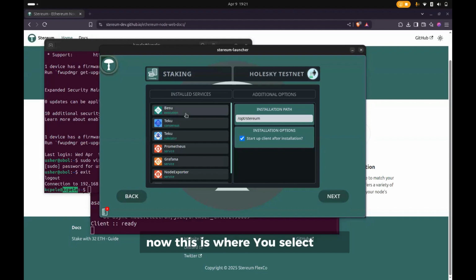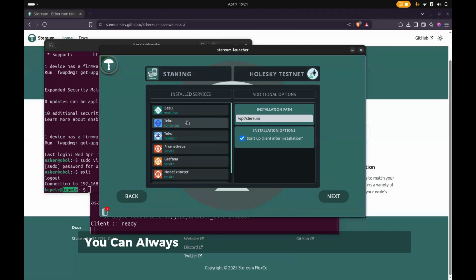Now this is where you select your execution client. So I'm moving a bit fast, please. You can always stop me at any point in time and I'll go back and explain. Yes, okay. Sorry for asking this question.